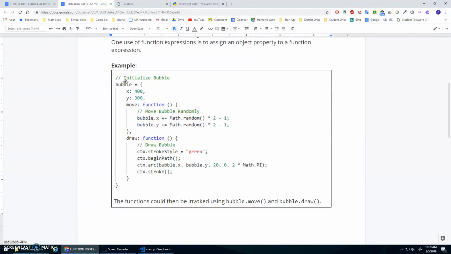Bubble, I've declared it as a global variable somewhere else, let bubble, and now I'm initializing it here. Bubble is assigned this object that has an X property and a Y property, but it also has move and draw properties that are functions. This is mainly just an organizational thing, because now I can access these, just like I can go bubble.x and bubble.y. I can go bubble.move, open and close parentheses, to execute this function, and bubble.draw to execute this function.